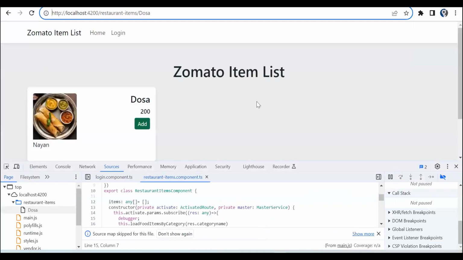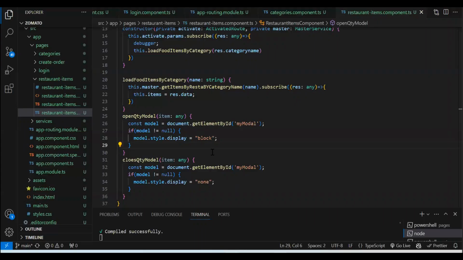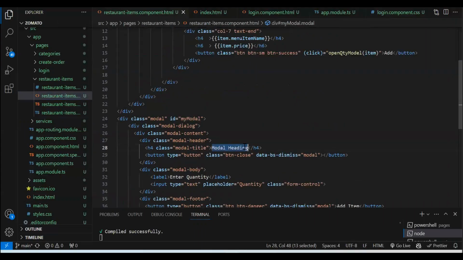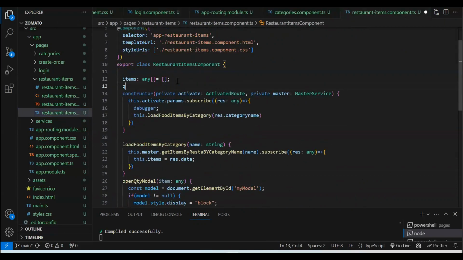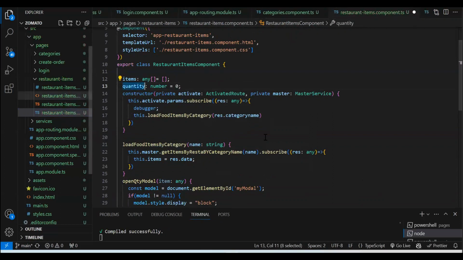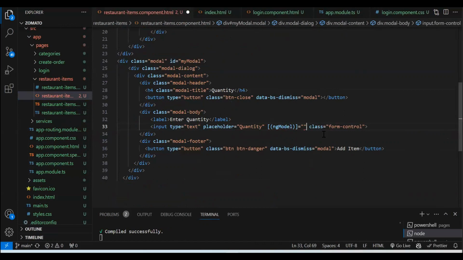Now if I click on add, you can see we have got the modal pop-up, right? Let's modify some things. The modal heading should be quantity. Now we need one variable that we will bind to that text box, number: number is equal to 0. Let's initialize it with 0. We will bind it over here with square bracket, round bracket, ngModel is equal to our variable.